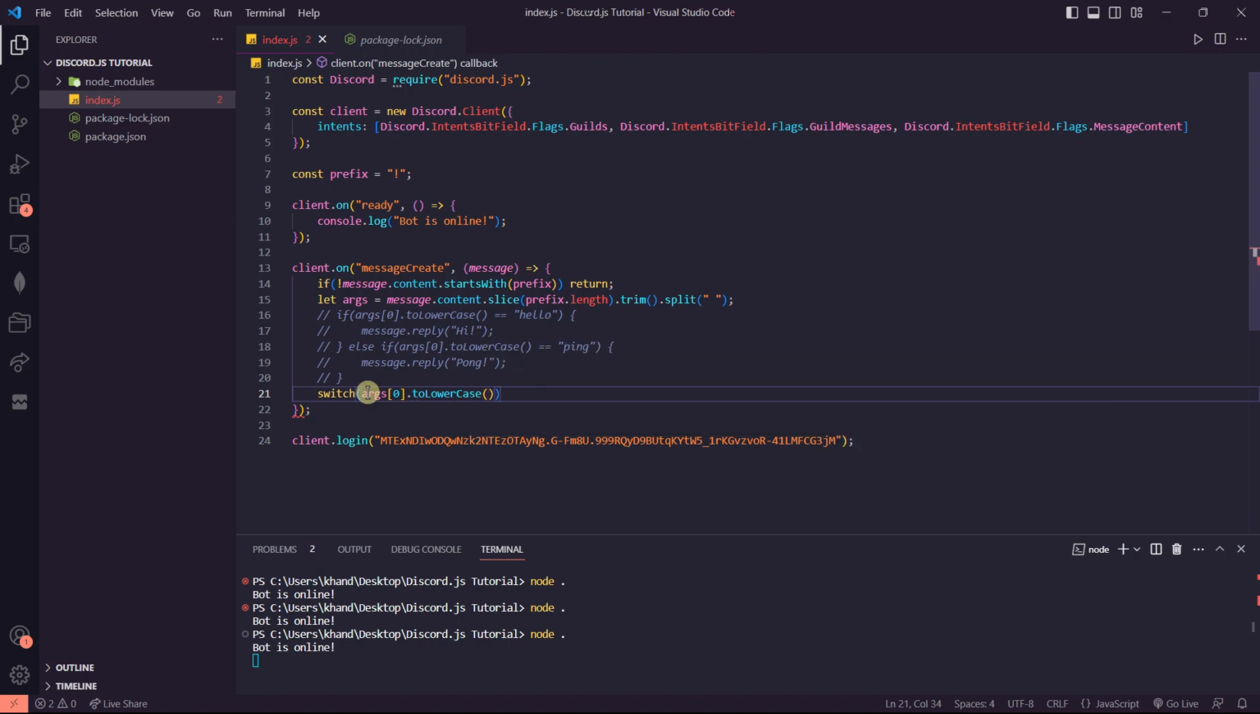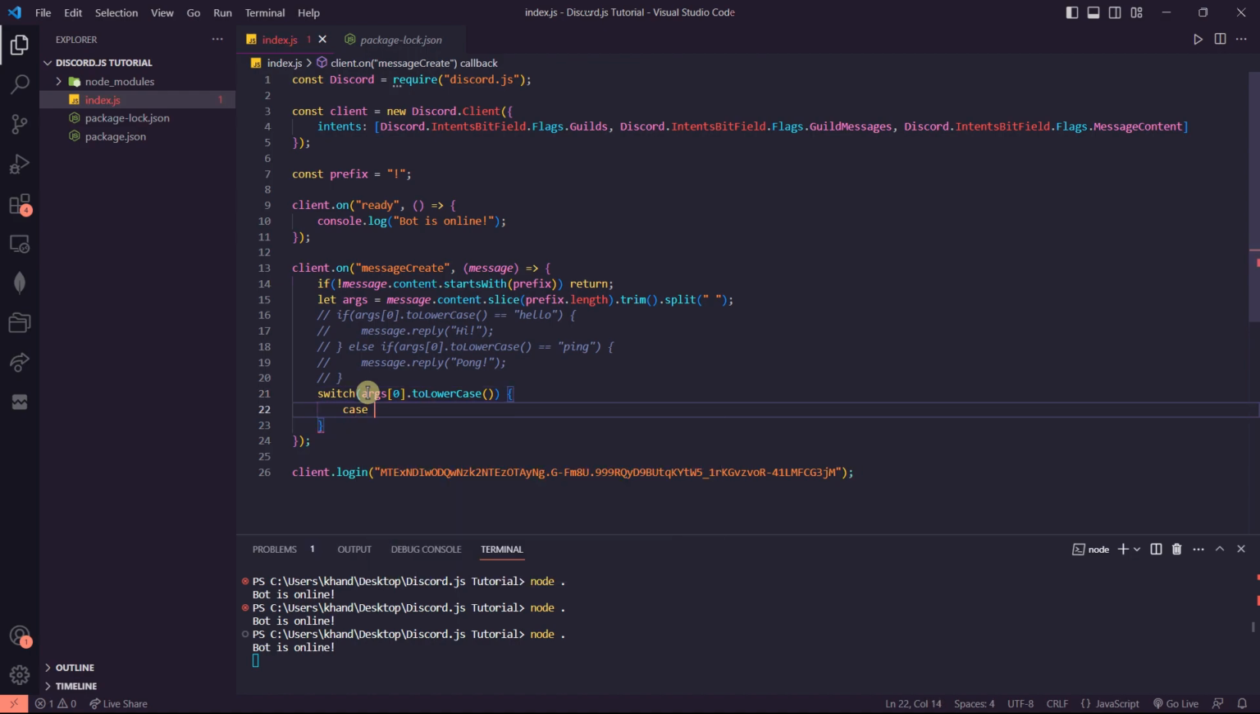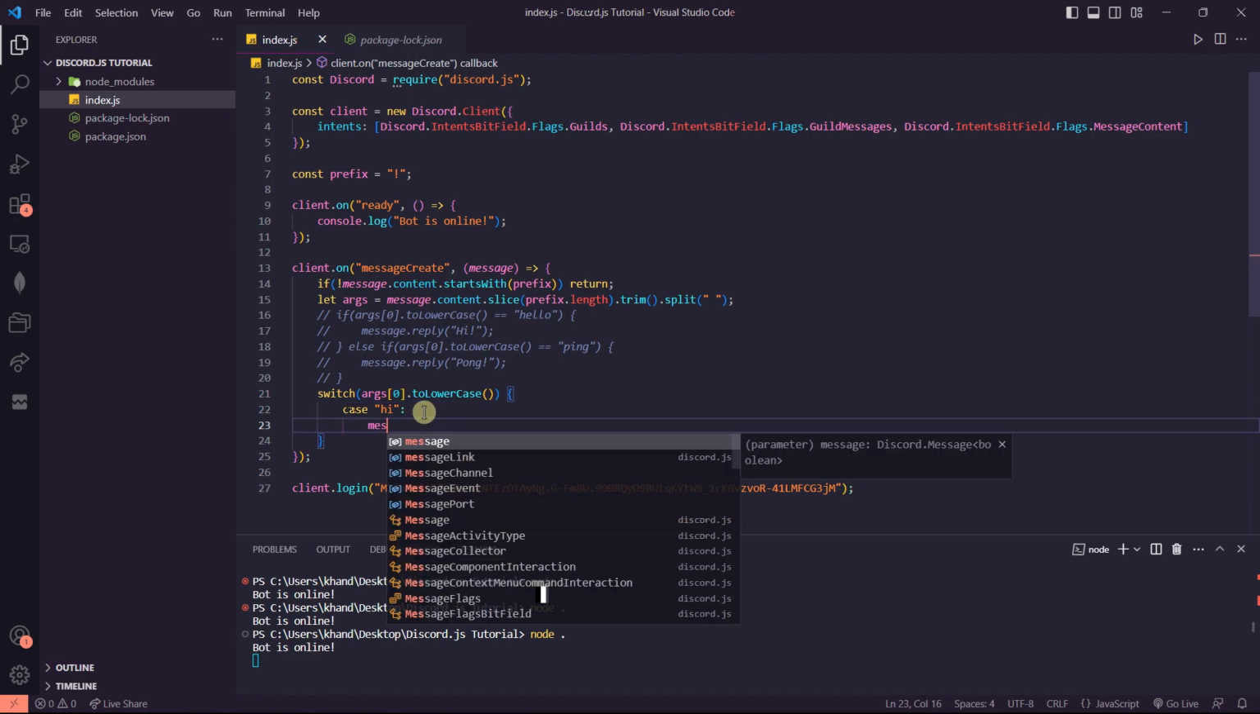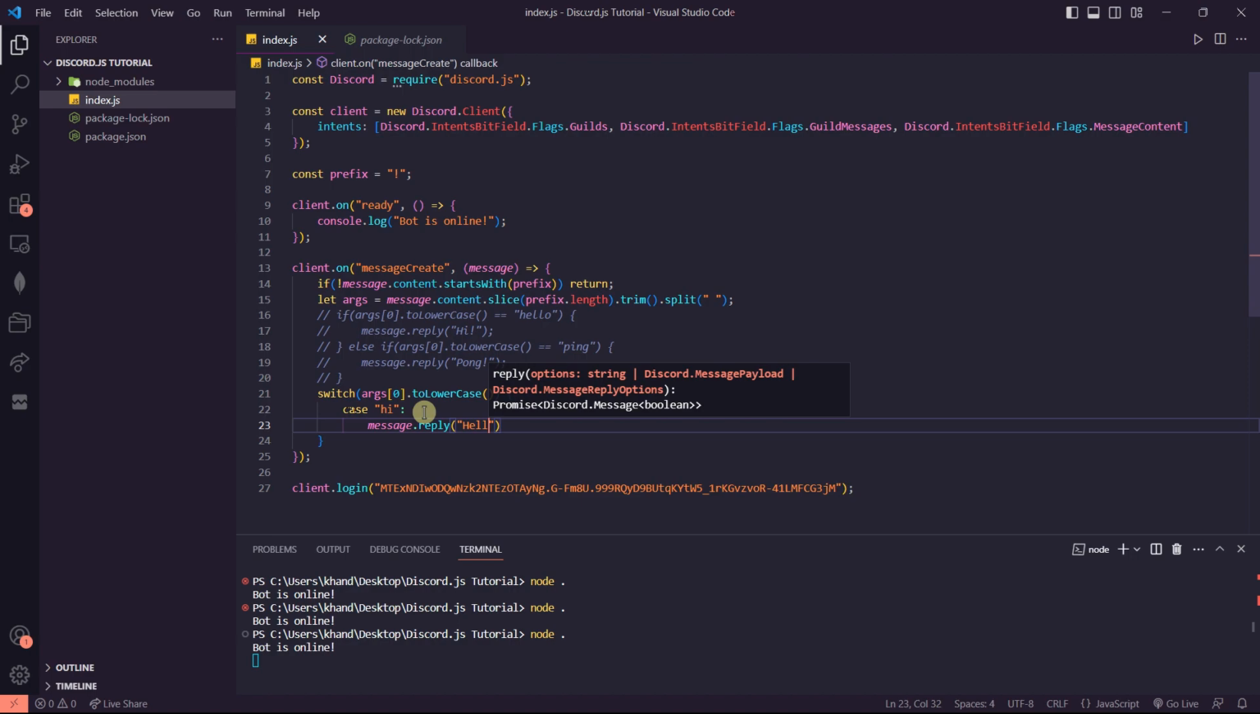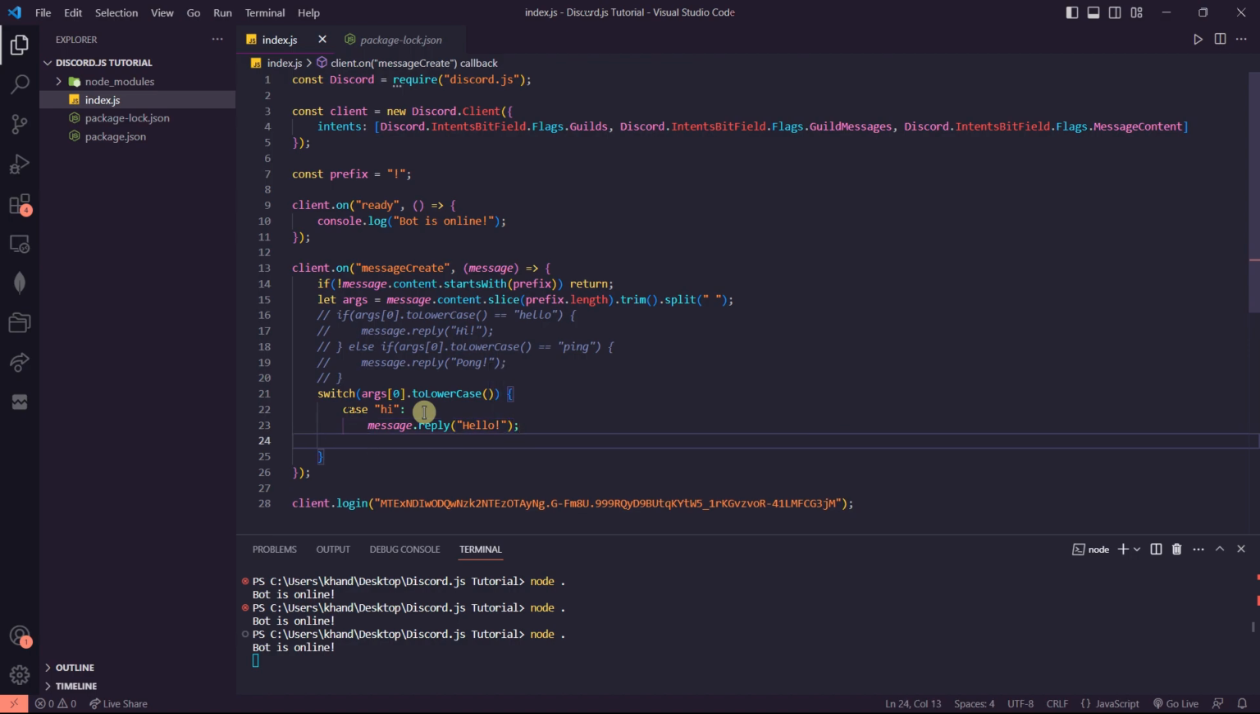The switch case is just like if and else, but it makes the task quite easy, and the code length also shortens a lot. So switch case "hi" will check if this value equals "hi". The first case is hi, then message.reply hello, and after completing one case, you need to break it to tell the code that yes, we have completed the first case, we can move on to the next case if there is any.